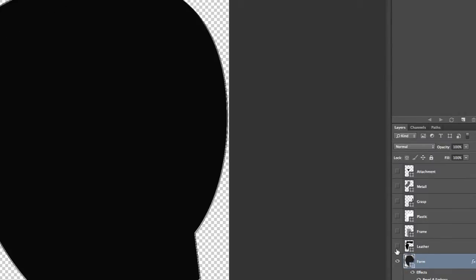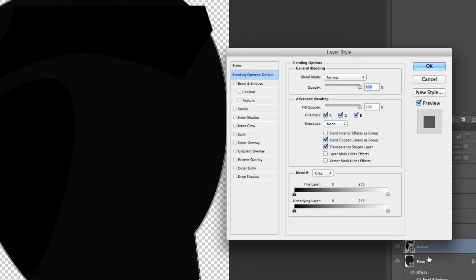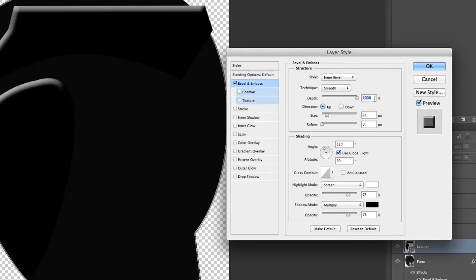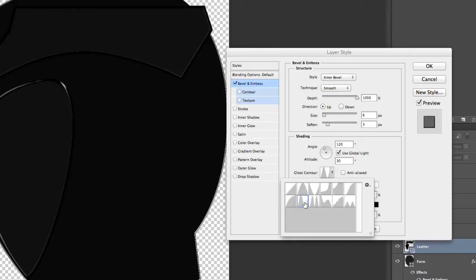Activate the leather layer, which is called leather because we're going to apply a leather texture later to it. And activate bevel and emboss. Again, set the depth to 1000% and the size to about 6 pixels, and let's soften the edge just a little bit. And again, change the gloss contour to this preset. You have to change the gloss contour, otherwise it looks too simple.